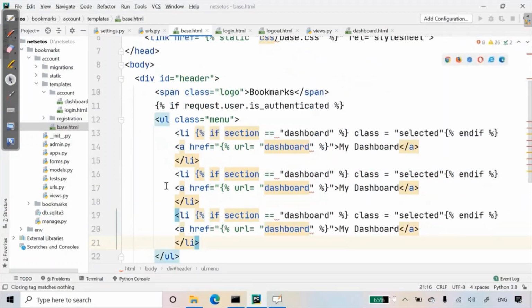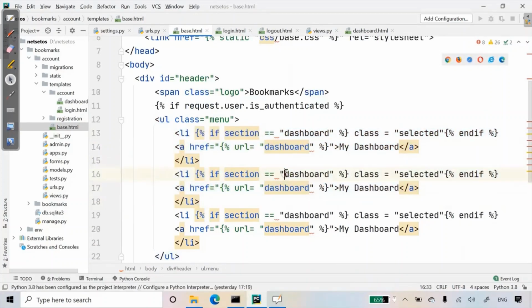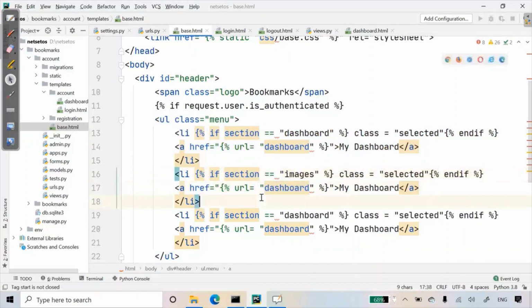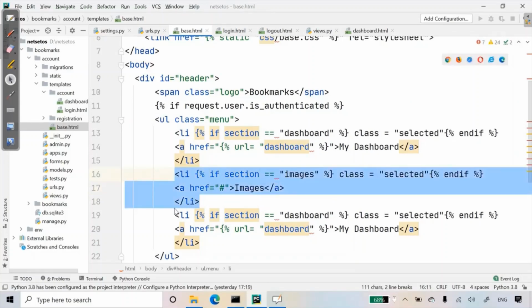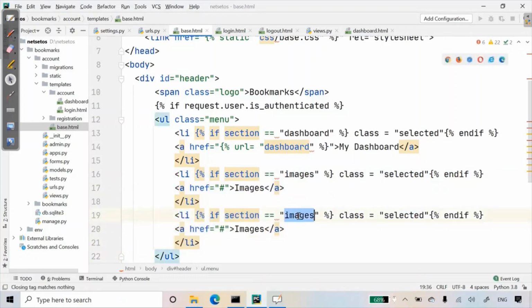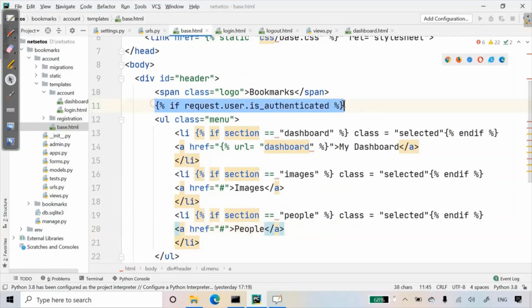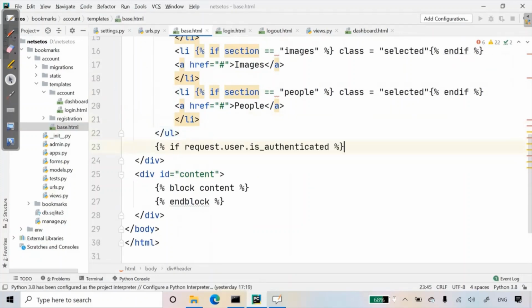two more times. First is for dashboard, second for images. Here we will have images, I'll name it as images. I'll define another for people, and here I'll define people. And here we have started this if, so we need to end if. Outside this ul, I'll simply write over here end if.